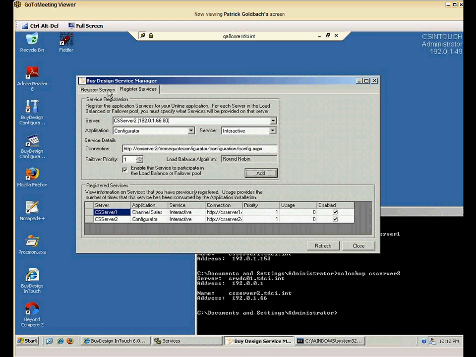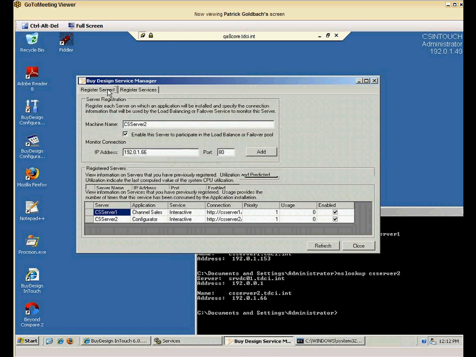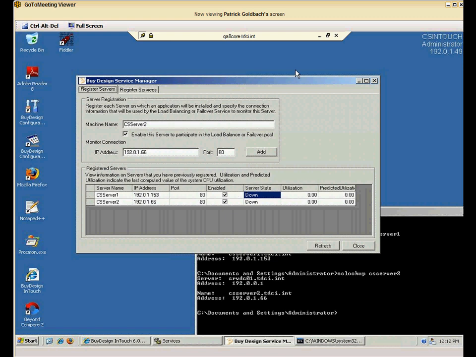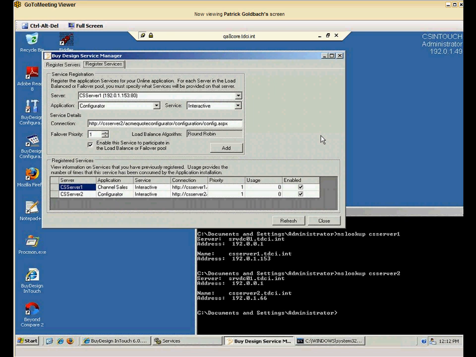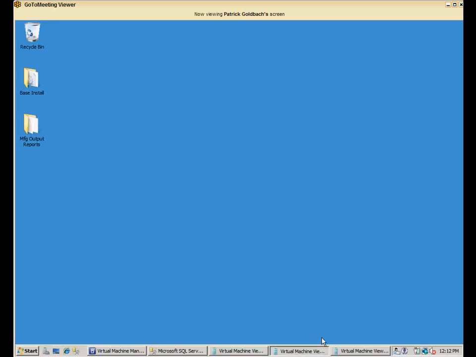Now if I jump back to register servers, actually, no, sorry. Okay, so I got my load balancing database all set up. Now the only thing that I need to do is set up channel sales. So I'm going to jump over to one of my channel sales environments, which is CS server 1 here.